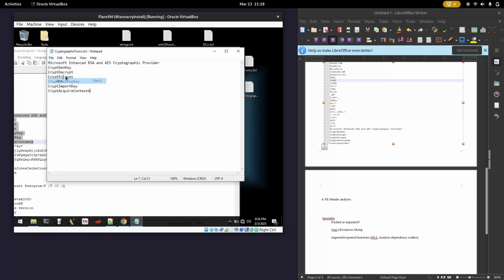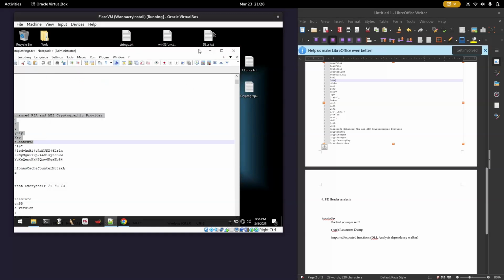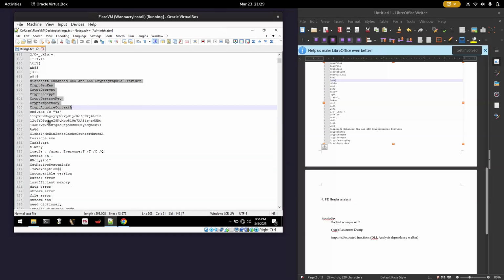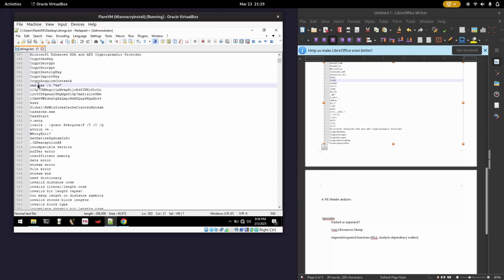and click save. Now, at this point, we don't know if this piece of malware is packed or not. If it is packed, it's likely that these cryptographic calls are likely just for unpacking the malware. We'll see that.